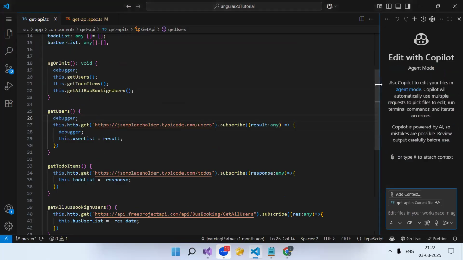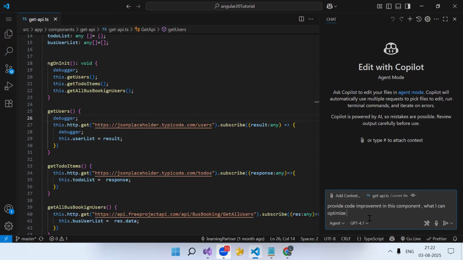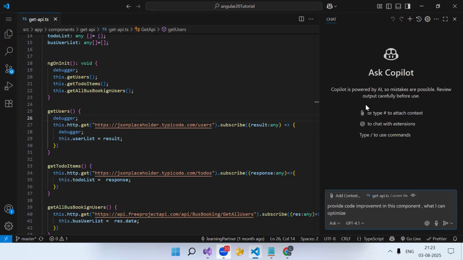Let's open the new prompt. Provide code improvement in this component. What I can optimize. Now, instead of selecting the agent, I will just go into the ask mode, so it will provide all the suggestions over here.